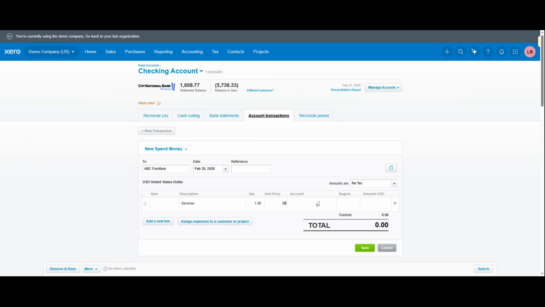Next is the What field, which is the description. This should clearly explain what the expense was for. Keep it simple but specific. For example, you might write printer paper and office supplies, or team lunch meeting. This helps when reviewing transactions later.